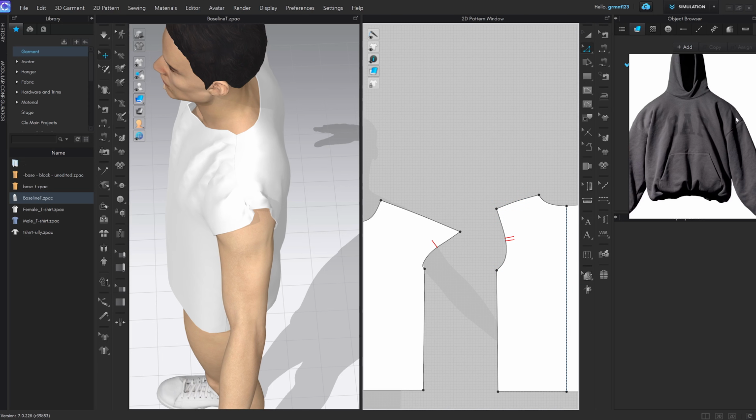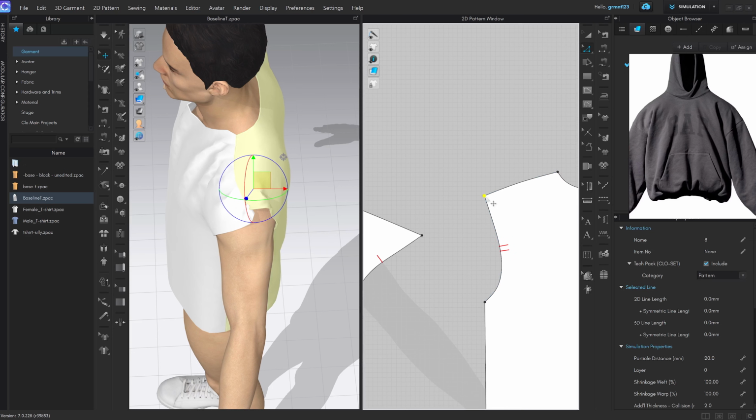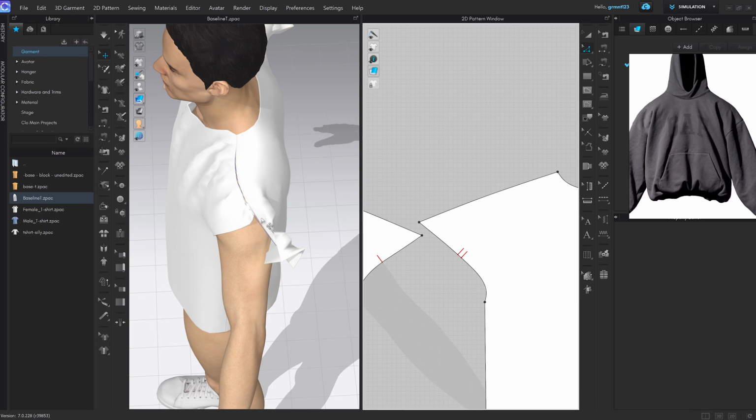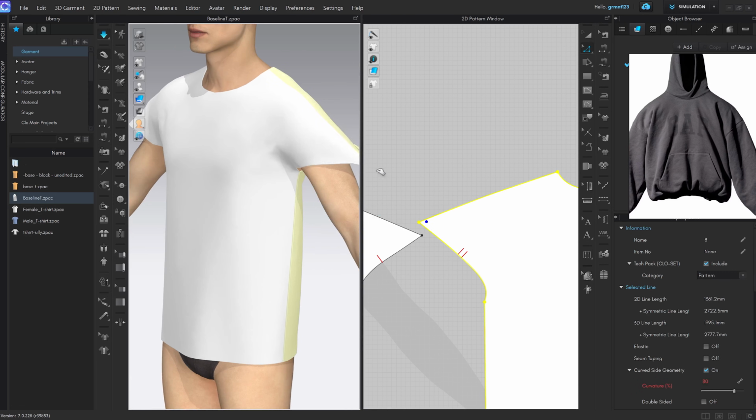So in order to have this balanced look, we need to extend both of them out, so the front as well as the back. I'm gonna select the segment point for the back panel, start dragging it, following exactly the same procedure, and then I'm gonna right click and type in 150. And let's try and simulate again and see what happens this time.